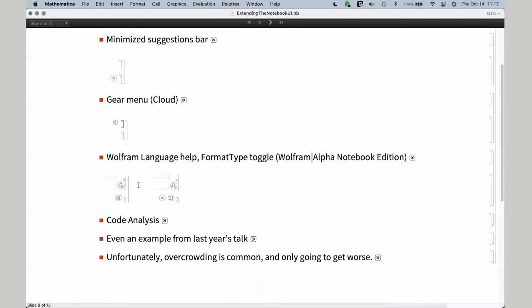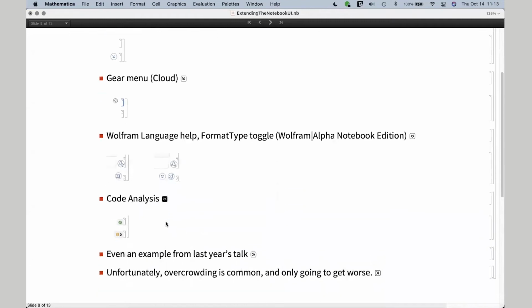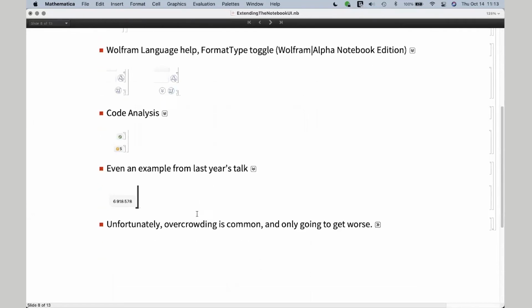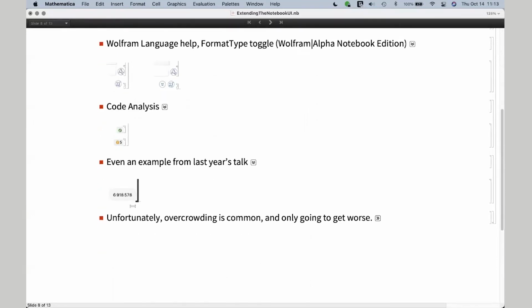In Wolfram Alpha Notebook Edition, we have some help utilities and some toggling utilities that start populating this area even more. We've seen code analysis wanting to use the same space. And even in last year's talk on attached cells, I noted that it was possible to attach stuff near the cell bracket that you might be using as a progress indicator. But all of this is going to lead to all kinds of overcrowding, and it's only going to get worse as we, in our cleverness, design more and more interfaces to attach near the cell bracket.